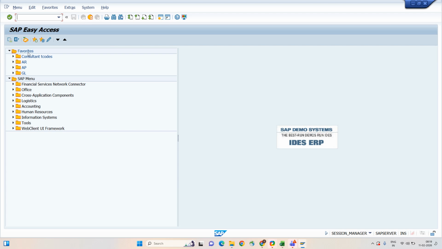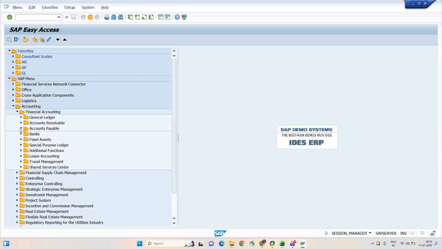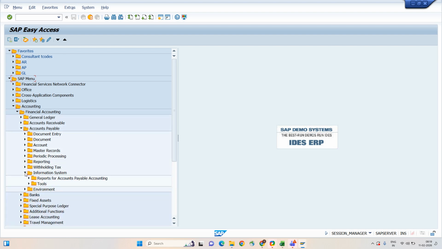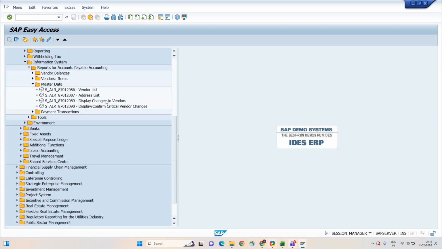And sometimes, if you want to verify this document, there is a report also. Just go to accounting, financial accounting, accounts payable, master records, then, instead of that, go to information system, reports for accounts payable, then master data. Here we have a report like display changes to vendors. Now I want to see which vendors have changed for a particular company code.